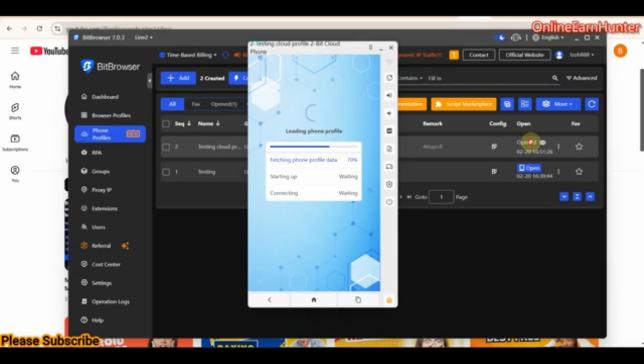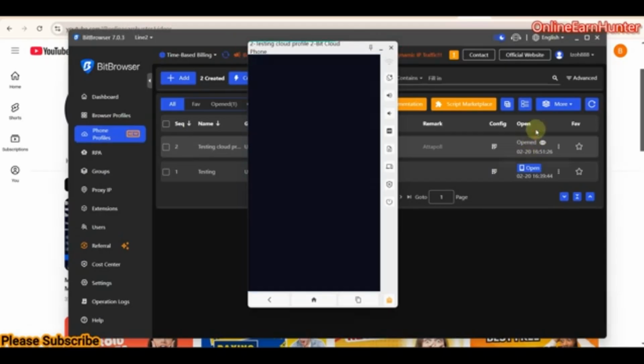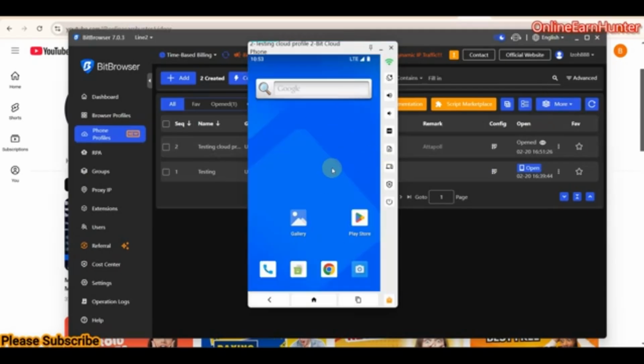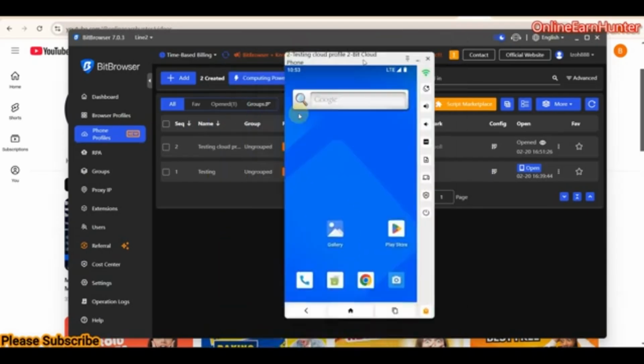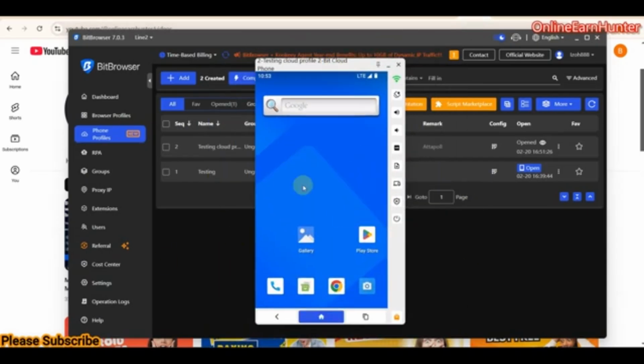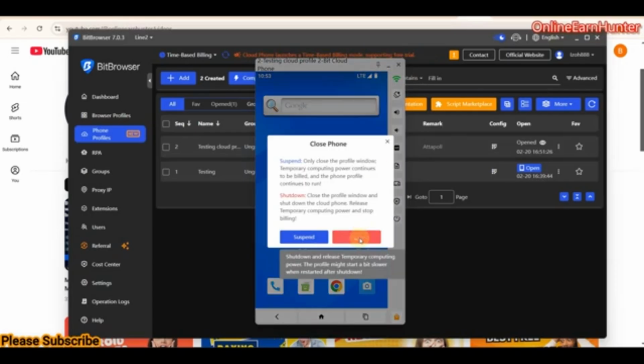So let it load. This is how it opens up. Just go to fetching profile data 200% so that it can open up. So this is the cloud phone profile on BitBrowser. You can see it's like a real phone, and all the features included here. So now let me shut it down first.